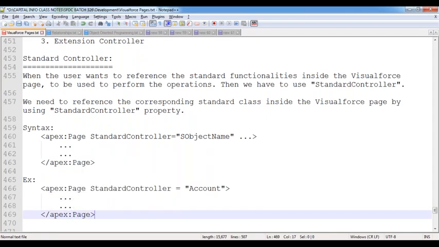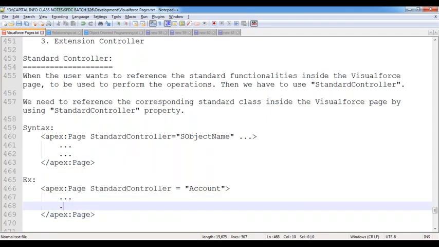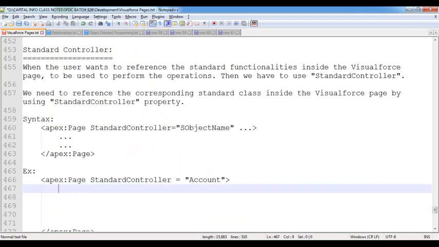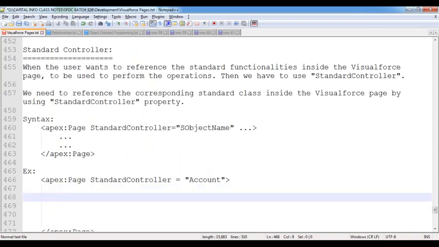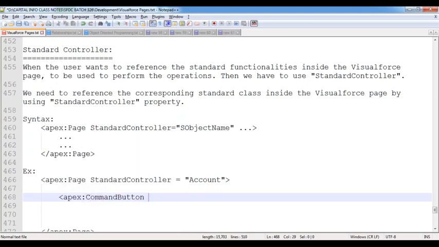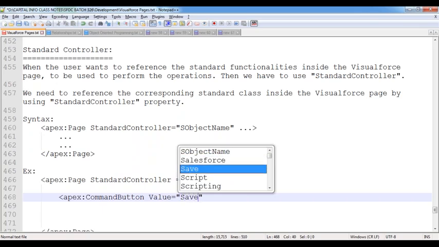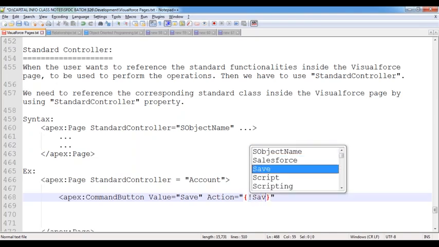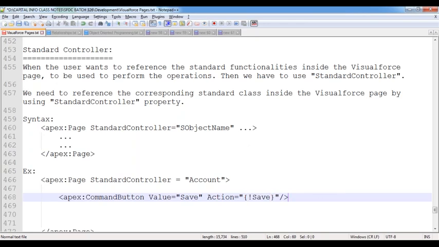How can we invoke that button control here? How can we call the method? By using the action property. That action property is available on the command button. Command button value equals to, for example, save, action equals to, how can you specify the method, lowercase. Now what is that method name? Which method would you like to call? Save. That's it.